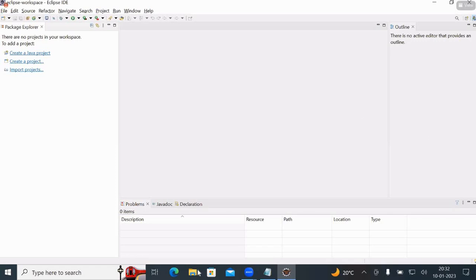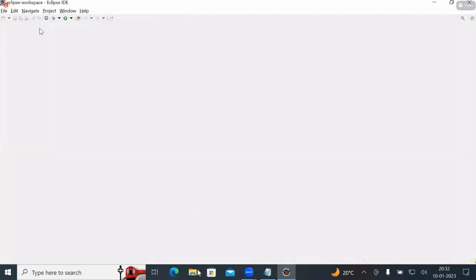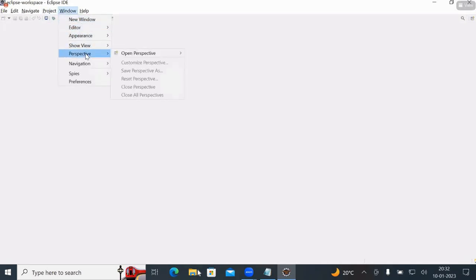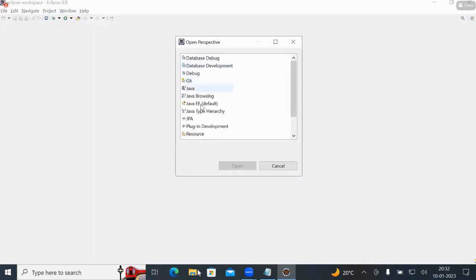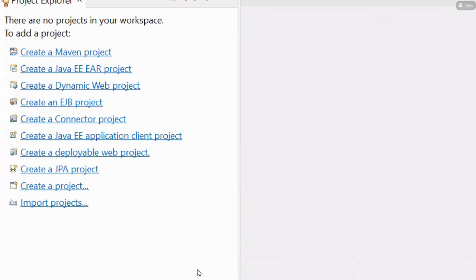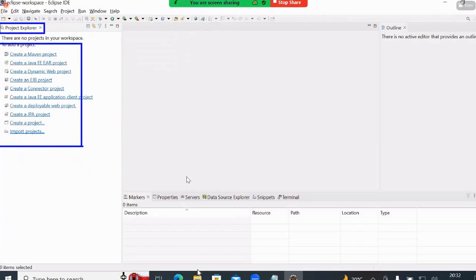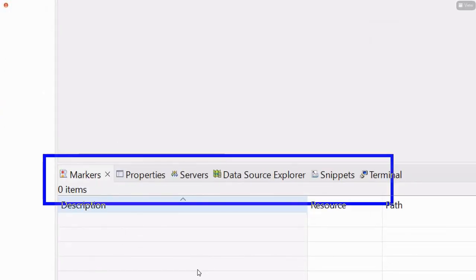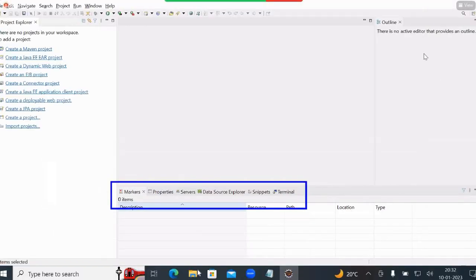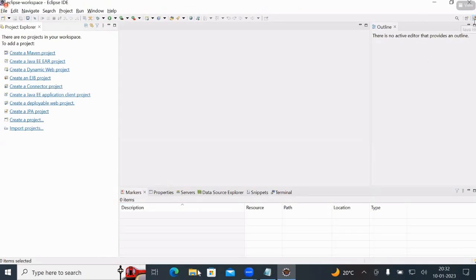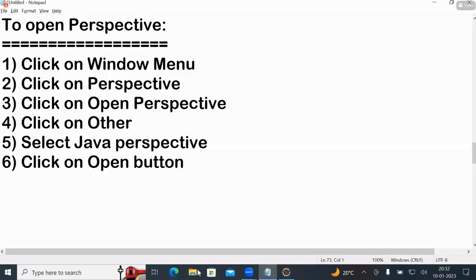See, like this, if you want to close, here the perspective icon appears, you can close. Again, if you want to open, window, perspective, open perspective, other. Here Java EE, open. See, here it is different. Here so many projects are there. See, observe, project explorer. Here so many things are there. Okay. Now, here, right click, close. Now, next, to close a perspective. To close perspective.